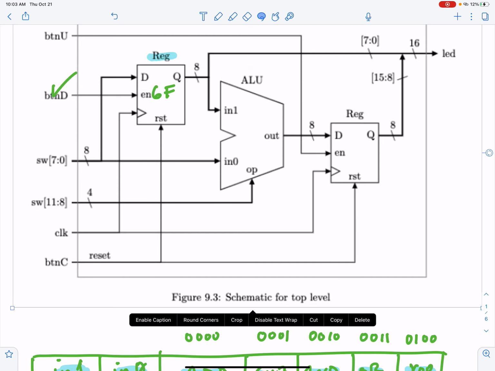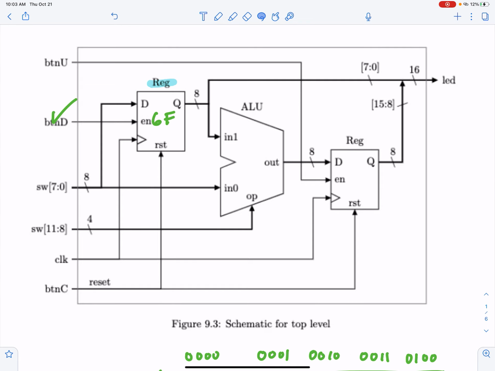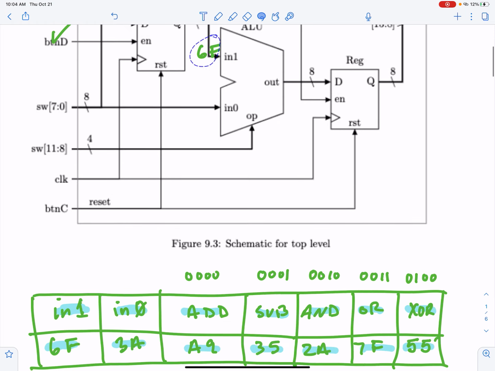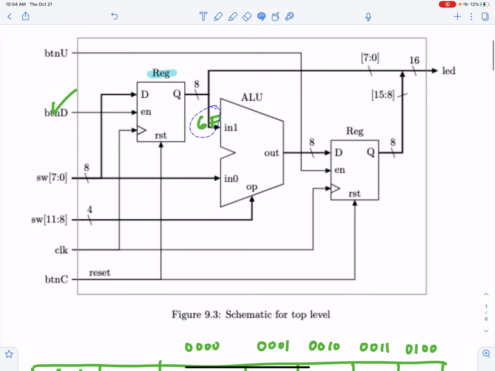And then of course 6F goes to the output here. So that's the output of Q, which is the input to the ALU. That's how we get our first data point. Nothing's been sent to the output yet because I have to press this button up in order to clock the output from the ALU into the output register. So nothing should have happened yet as far as the output is concerned. Once we press that button, it's no longer asserted, but 6F is stored in the leftmost register.